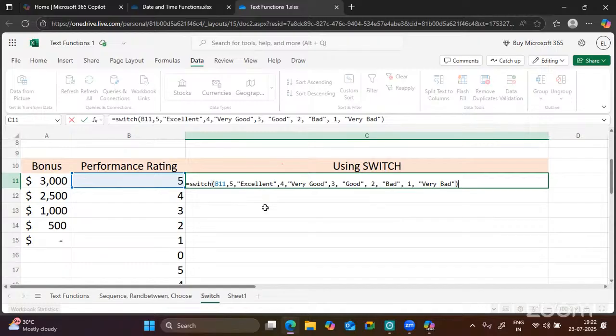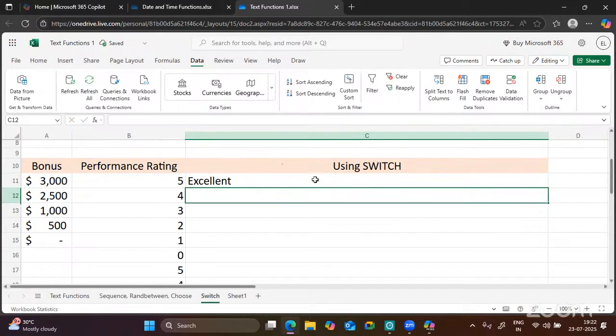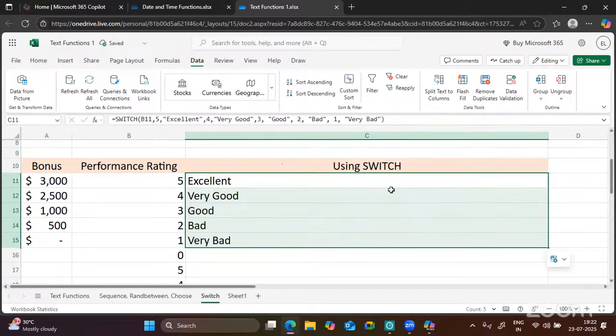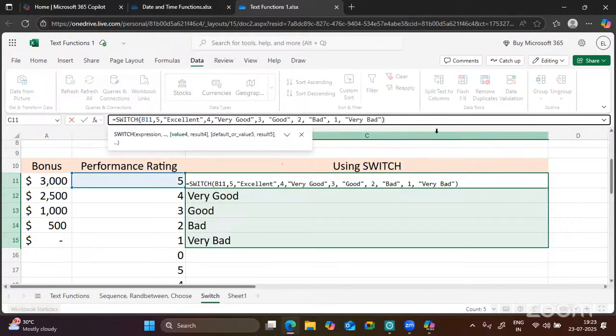In the IF function and the SWITCH function, both have the same functionality. But in the IF function, we use a lot of parentheses, while in the SWITCH function, we don't use a lot of parentheses. This is the difference. Now if I click enter, see, I got excellent. Now if you drag it down to here, you get the answer. So try the SWITCH function, everyone.